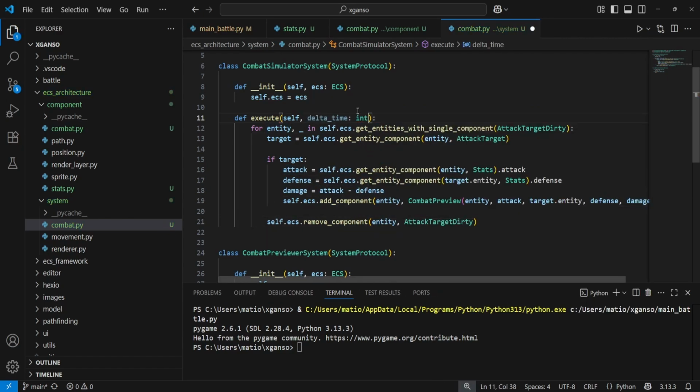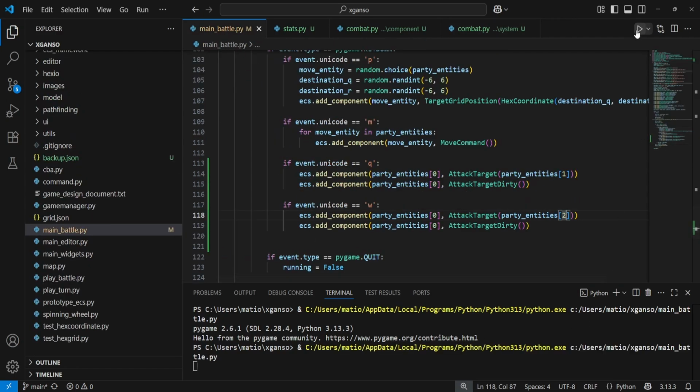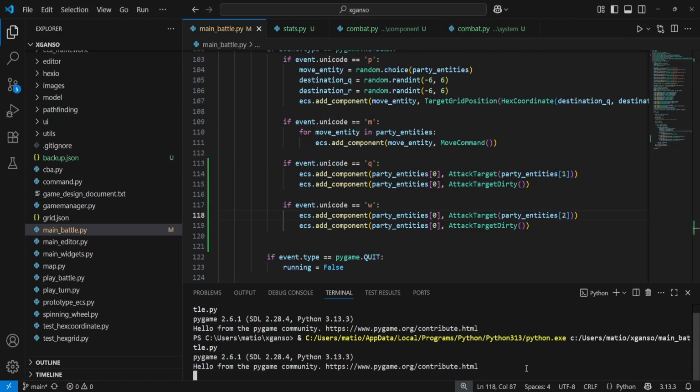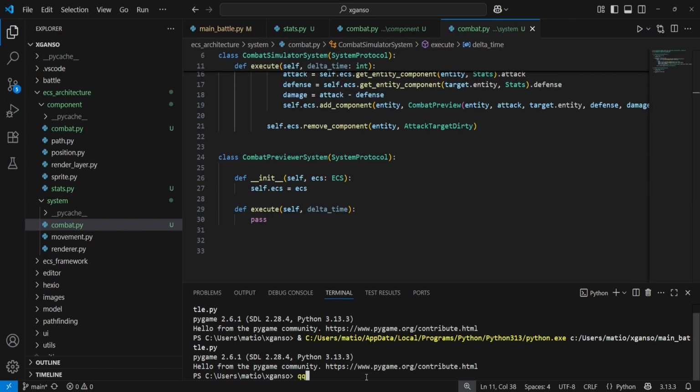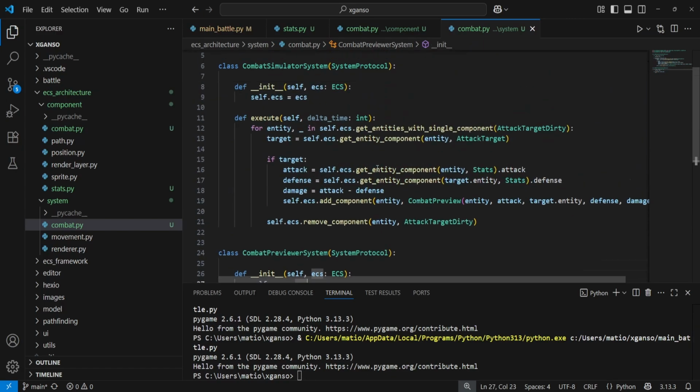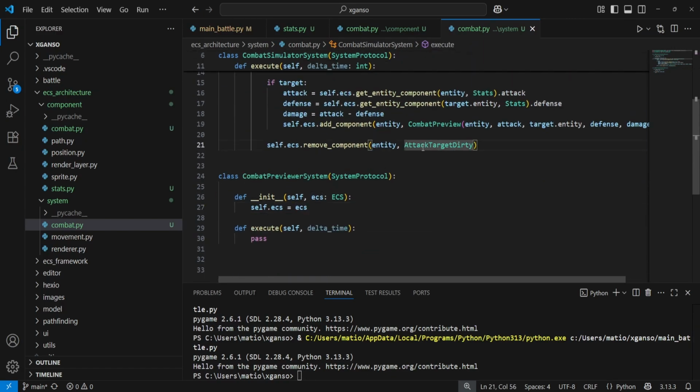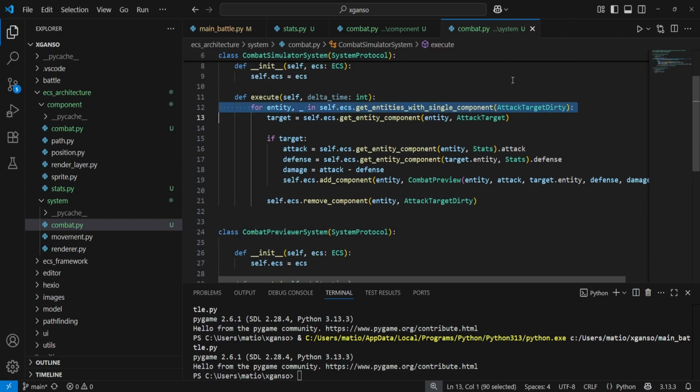We're doing a very simple damage, it's just attack minus defense. In the future we might have a separate module that will calculate that for us, but for the time being we are not very focused on this part. Okay, we actually need to do the combat previewer system so we can see if something is being generated. And of course we have to remove here the attack target dirty, so we calculate it once.